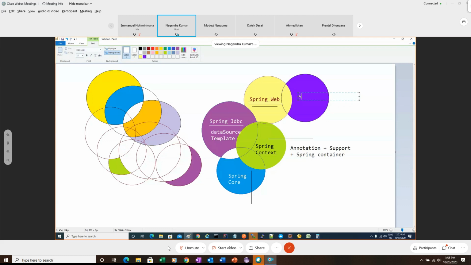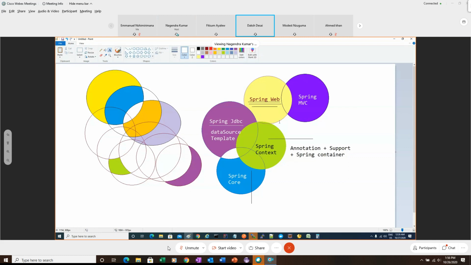So for Spring MVC, what is the prerequisite? Spring Web. And for Spring Web, what is the prerequisite? Spring Context. For Spring Context, what is the prerequisite? Spring Core. Oh my God. If somebody is saying I'm using Spring MVC, but I'm not using Spring Core, kill him. He does not know anything, right? You say, hey, fool, if you are using Spring MVC, it means you are using Spring Web, Spring Context, Spring Core. No need to tell it. It's understood. Got it?